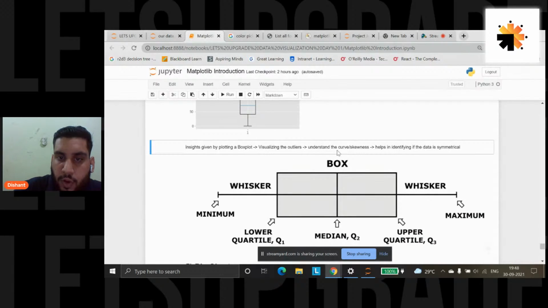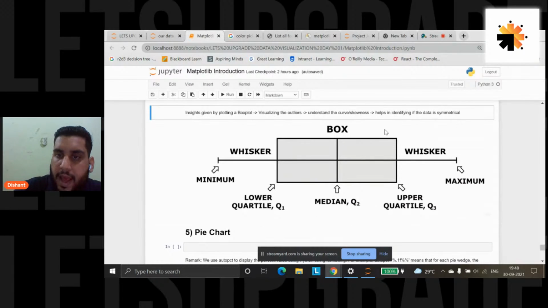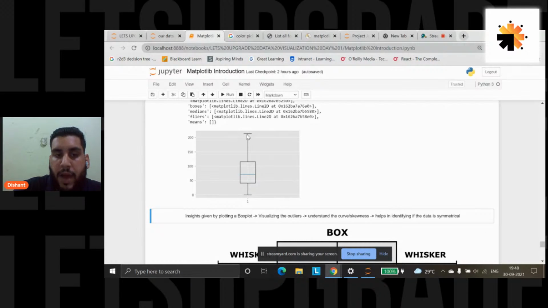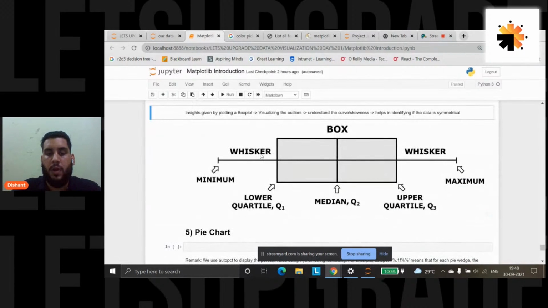It is also useful to understand the curve and skewness and helps us in identifying if the data is symmetrical or not. So in this box plot, this was the minimum. This is known as a whisker. So a box plot is commonly also called a whisker box plot. This is the box. This is another whisker, and this is the maximum point. So I hope this box plot is clear to you.